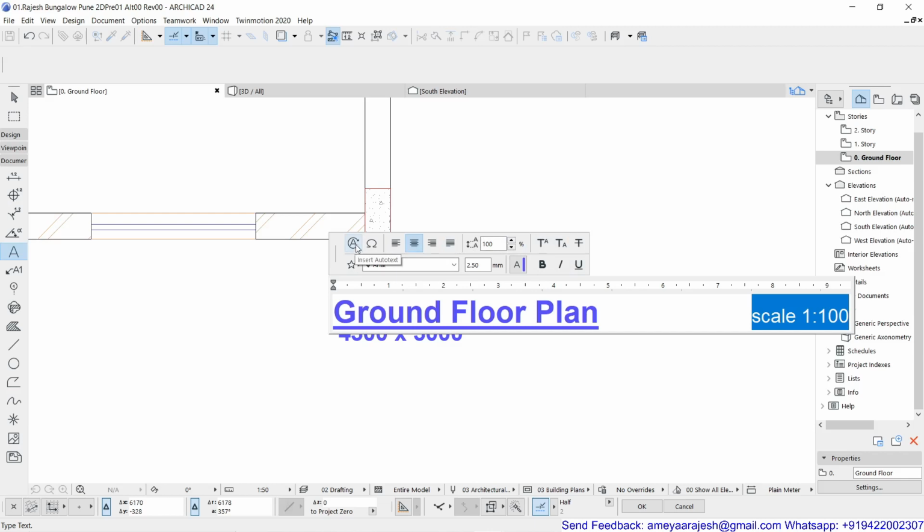Insert auto text, or you can insert symbols also. These symbols are nothing but if you want to insert a symbol like a degree, phi, or any such particular character which you want to add in your current text. So do try these two also. Maybe later I'll definitely take them, especially insert auto text I'm going to definitely take in a future.